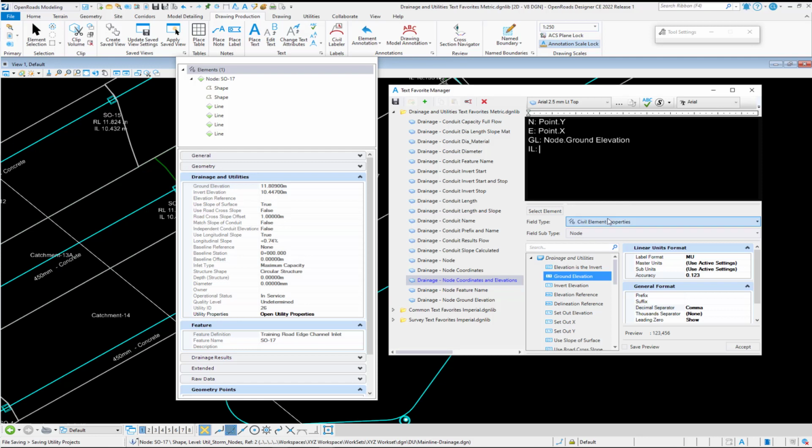And then lastly is our invert elevation for our node. So this will be our invert. And we can come over and select that property. Go ahead and put in our settings and then accept. And then we'll save those changes to that text favorite.